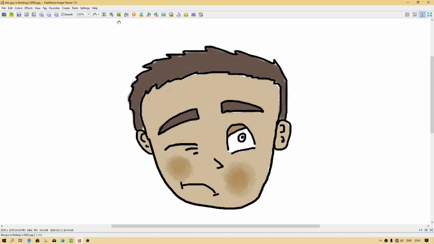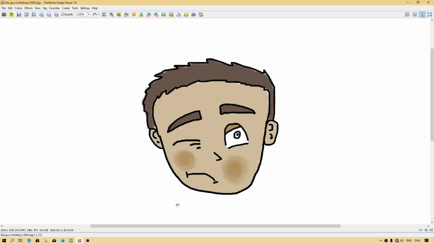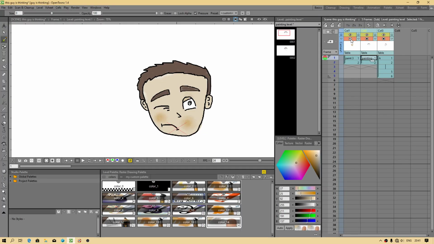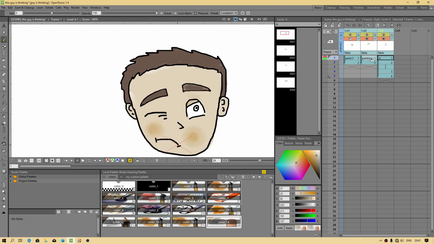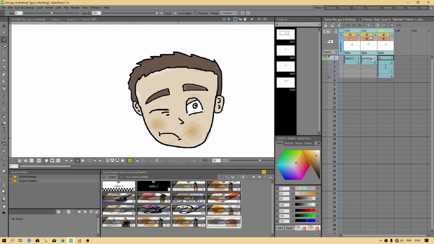I wanted to show you that it is possible to paint in OpenToonz because I'm using a raster level brush, so I can paint easily. What I did to be able to paint, everything is set in proper order.